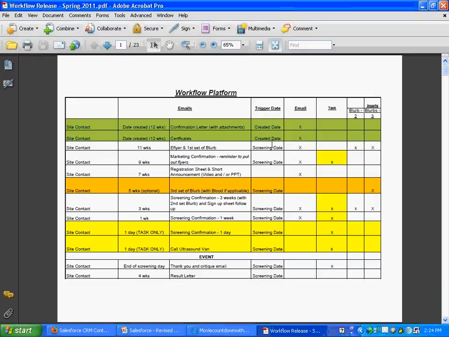So everything else, as we talked about, is the end date with the time trigger on there, except for the certificates and the confirmation letter, which is going off of the created date. Now, the e-flyer and the first set of blurbs, this is going to go out 11 weeks from the screening date. The marketing confirmation and the reminder to put out the flyers is going in at 9 weeks. The registration sheet with the short announcements, the video, and the PowerPoint is going out at 7 weeks.